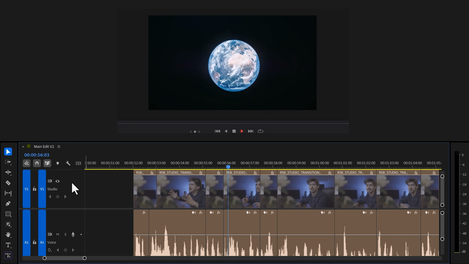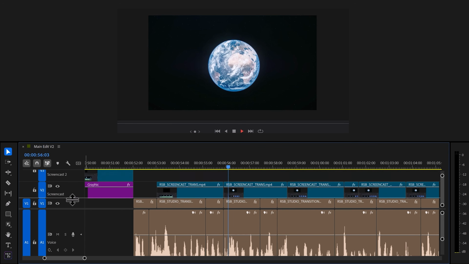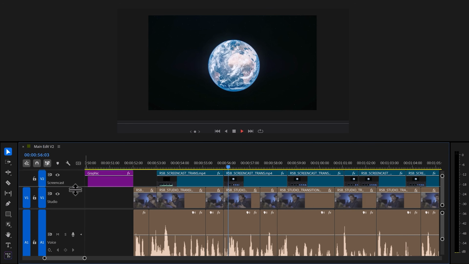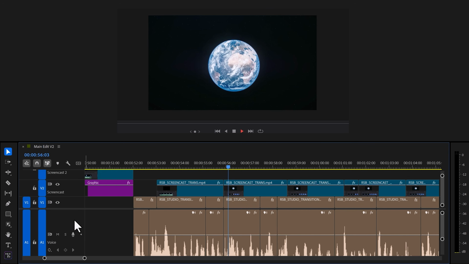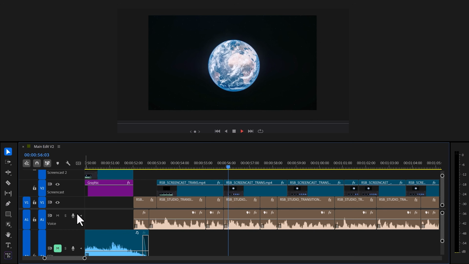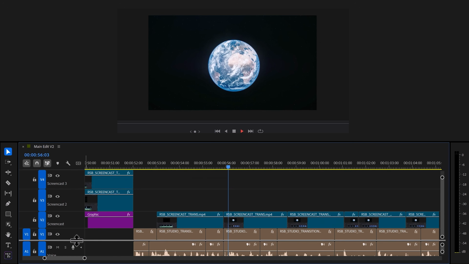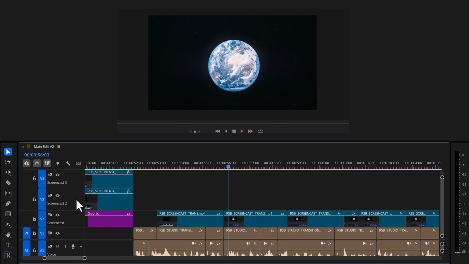Number 9. Changing track heights. This one is cool. You already know that you can click and drag to resize your tracks in the timeline. Now, to do this even faster, simply hover your cursor over a track. Hold down Alt and use your scroll wheel to make it bigger or smaller. Sometimes it makes the wrong video track bigger. That bug has been in Premiere for years, and I don't think they're ever gonna fix that.